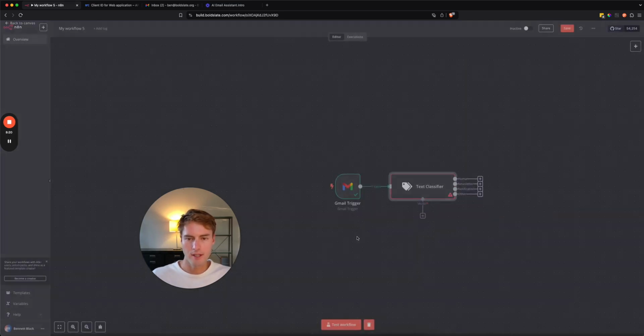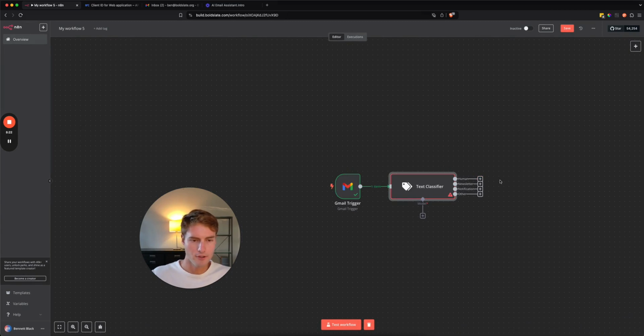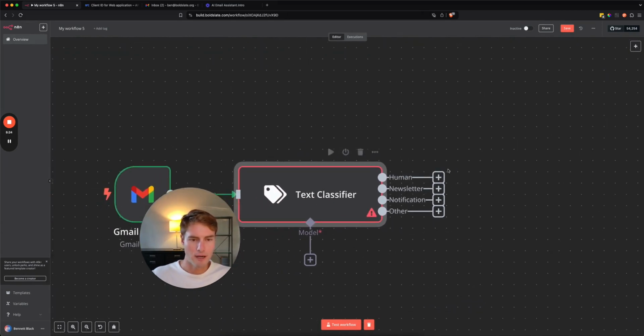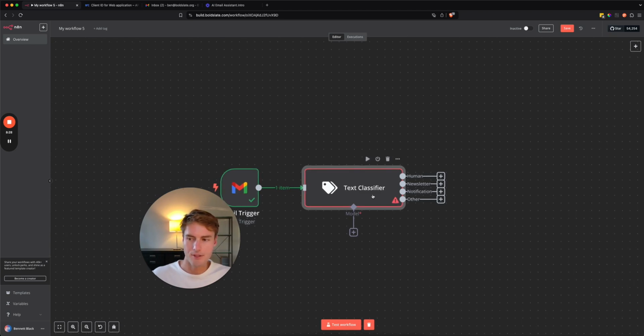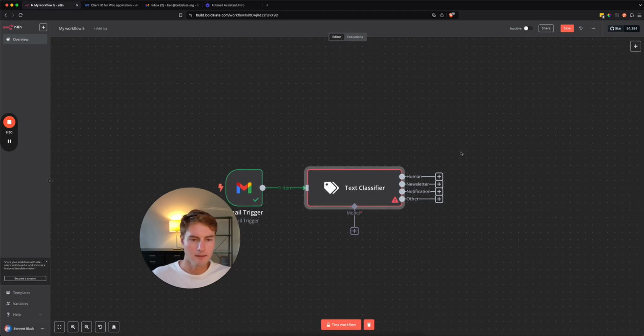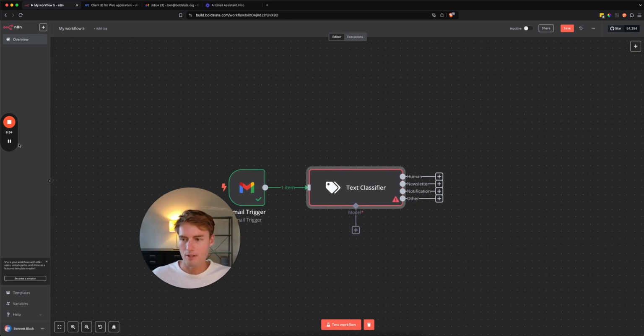So I have this set up, and now we have some routers on this. So now I can route things off depending on what this classifies the email as. So my router steps are going to be tagging the email a certain tag, right? So let me pause and come back. All right, cool. So to actually get the data in through this text classifier, I'm going to run this.